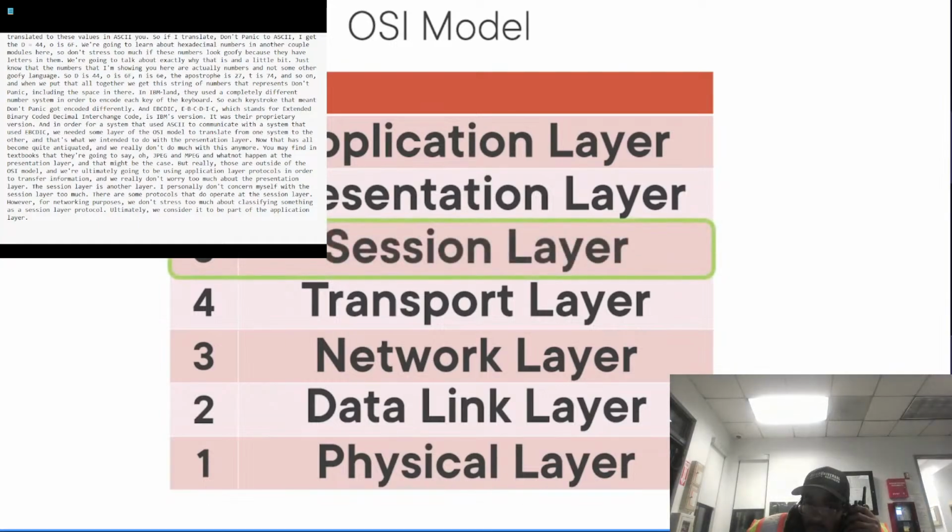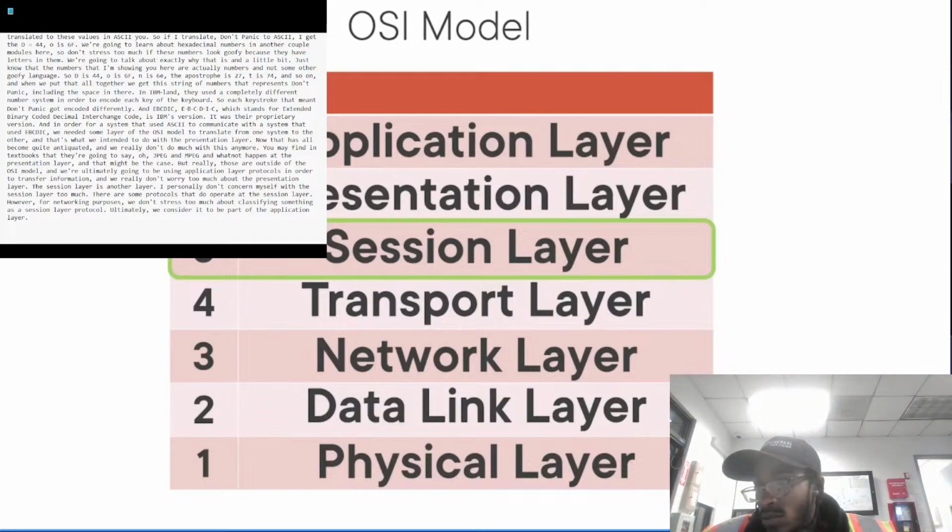The session layer is another layer. I personally don't concern myself with the session layer too much. There are some protocols that do operate at the session layer. However, for networking purposes, we don't stress too much about classifying something as a session layer protocol. Ultimately, we consider it to be part of the application layer.